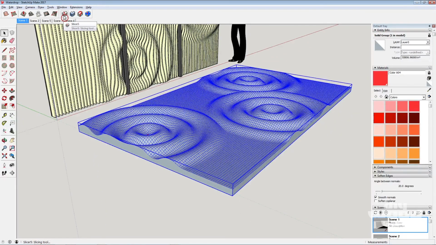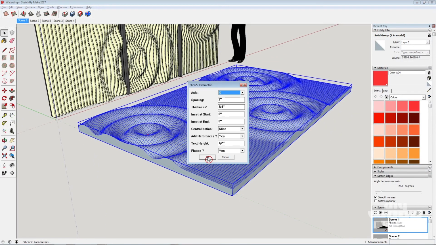To use the slicer, simply come up to the first icon, Slicer 5. Here I have a number of options for how I want to choose to slice. In this case, I'm going to slice on the x-axis every 2 inches with a thickness of 3/4 of an inch, representing the thickness of the material that I'm going to use for the project. I'll do 0 inset at the start, 0 inset at the end, and I can leave the rest of the components the same.